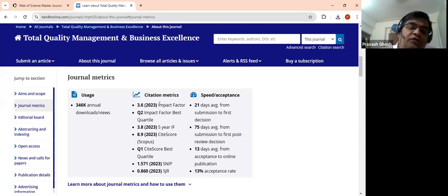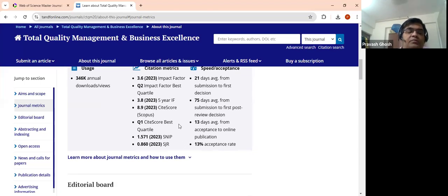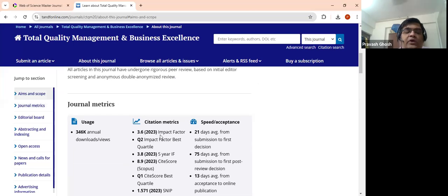Impact factor. Tomorrow, if you are interested, I will come up with impact factor also. Just what is impact factor? Let me tell you. Web of Science gives us impact factor, but Scopus does not give us impact factor. What does Scopus give? Scopus gives us CiteScore. Impact factor is given only by Web of Science journals. Only Web of Science journals. Fine. So this is the Q1 in Web of Science, right? So 3.6 impact factor, 3.6.